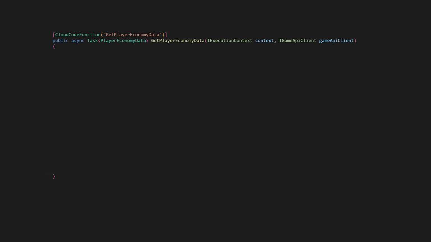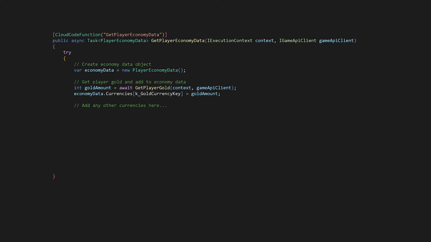Let's create a new economy data object and add the player's inventory and currencies to it. We already created a getPlayerGold method, and we can call it here to get the amount of gold the player has. We'll soon remove the Cloud Code function attribute on getPlayerGold because the client shouldn't need to call that.